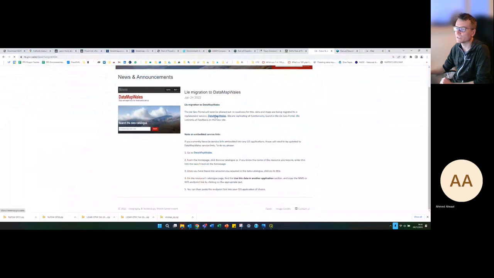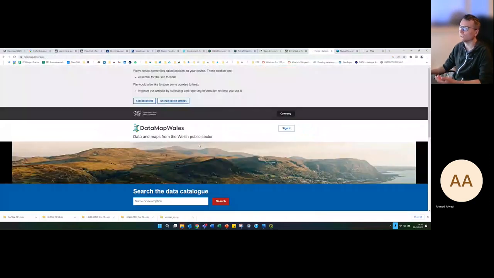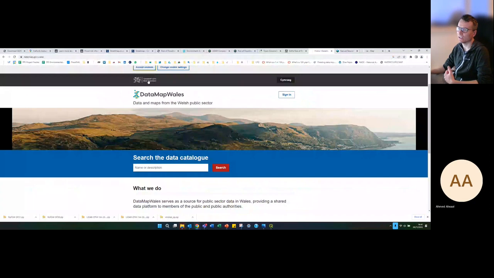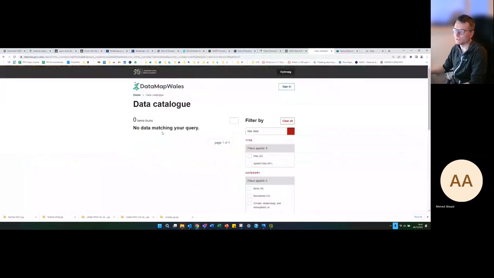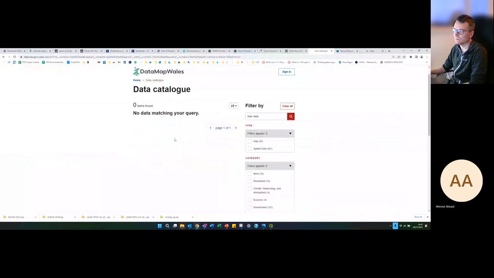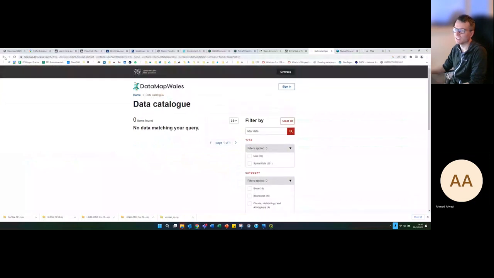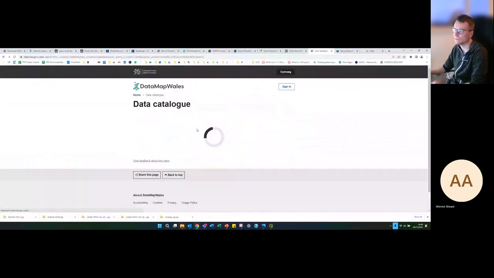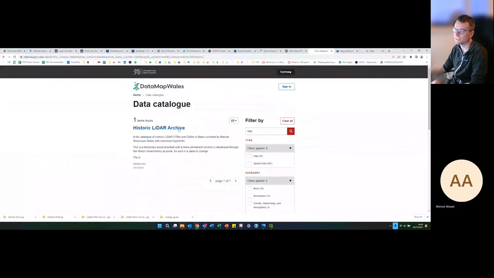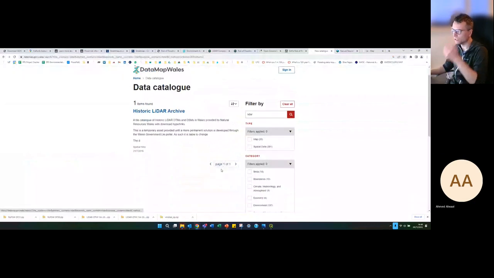So there's this new website here called Data Map Wales, but not all the data has gone across here yet. So I tend to still use the LLE website, but you might be able to find the data on here as well. So lidar, whether something comes up, I'm not sure. There's no data. So again, everything's being migrated across there, but I'm not sure how long until everything is there. So everything's still on the LLE website. You see there's a historic lidar archive, but whether that's the most recent data, it might not be.